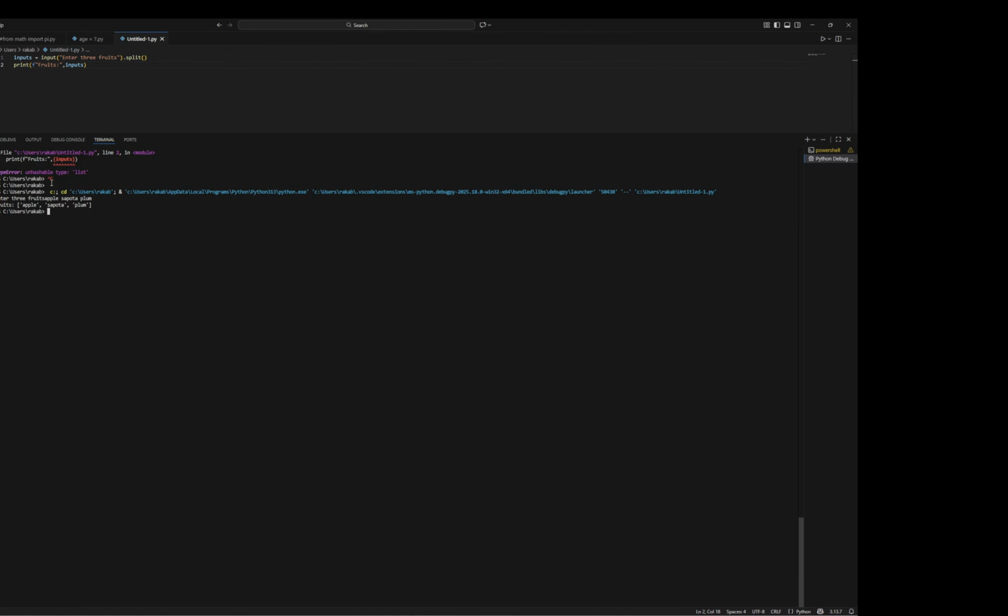So I just entered 3 inputs together here, as I mentioned, input 3 fruits, and I just tried to split them. I just want to see what kind of output it gives when we take multiple inputs together. I took 3 inputs: apple, sapota, and plum. So it gave me the fruits apple, sapota, and plum in a list kind of format.